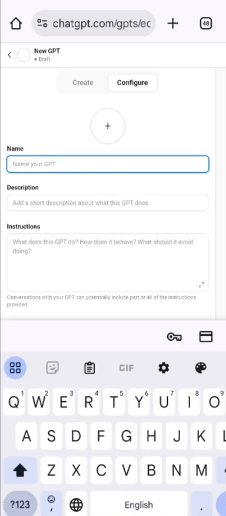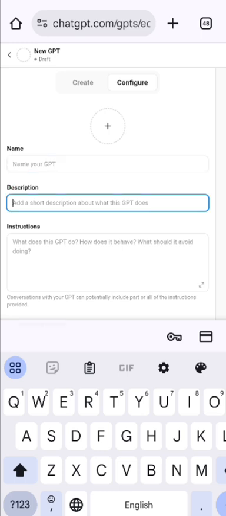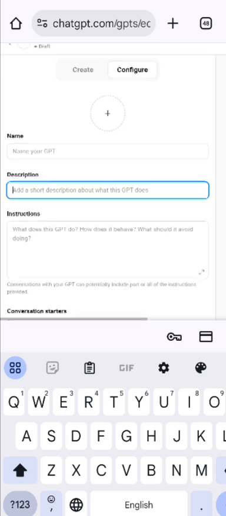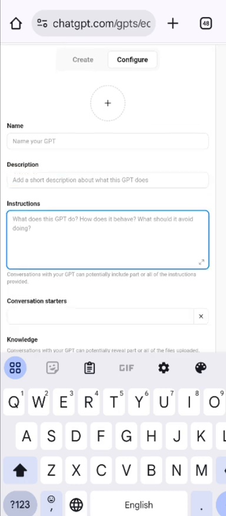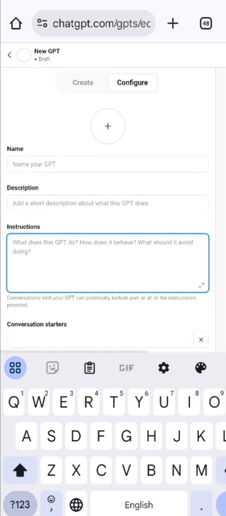So you give the name of your GPT, then you give a description. Give a description here. What is it all about? What does it do? So that in case you want to merchandise it, or you want to sell it, or you want to share it, the user can see what it does from the interface. When I say interface, I mean from when it's being shown. Okay, now you come to instruction. This is the most important part of any creation of any GPT.